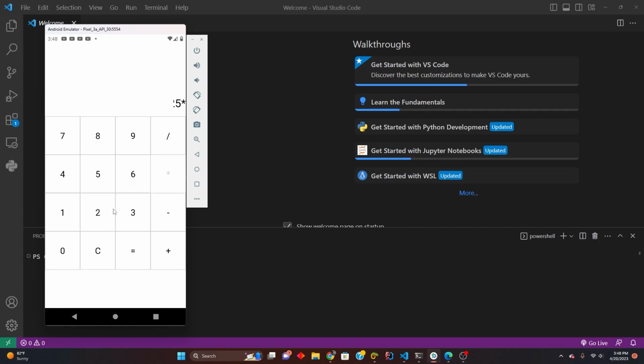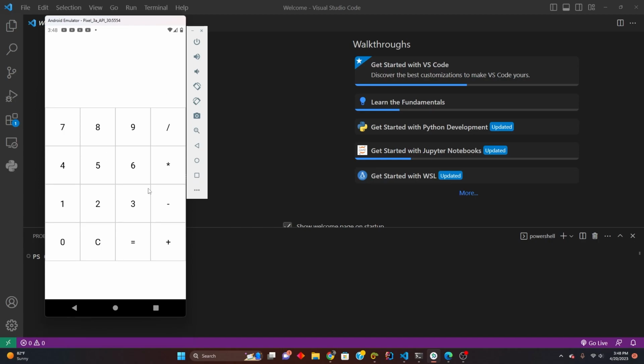If you want to do multiplication and combine it with addition maybe, as you can see, it works. So let's get right into it.